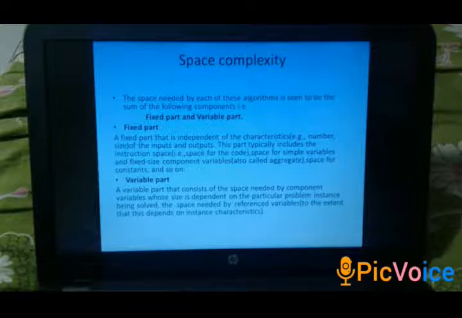The space requirement S of P of any algorithm P may therefore be written as S of P equal to C plus SP. C is the constant space, SP is the variable part space. When analyzing the space complexity of an algorithm, we concentrate solely on estimating SP, that is instance characteristics of variables.